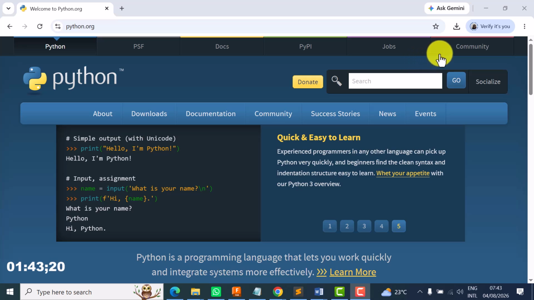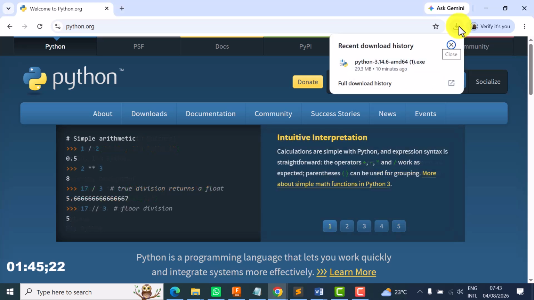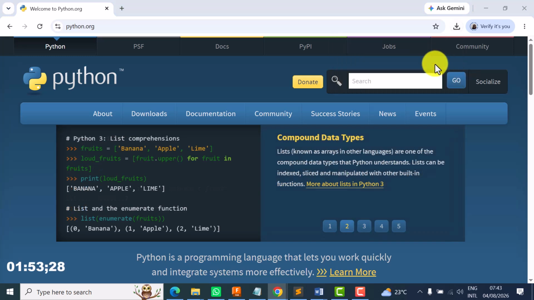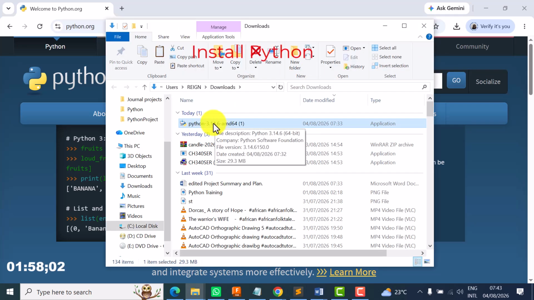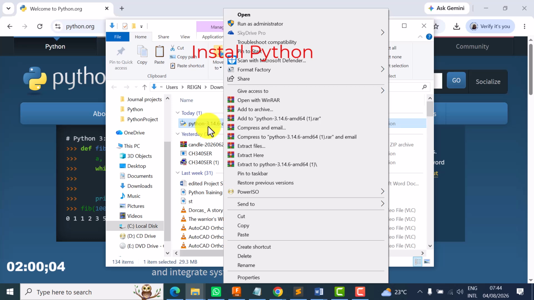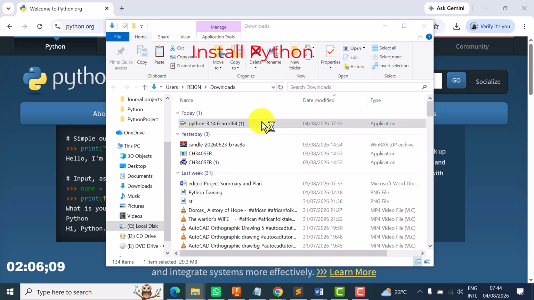Okay, so to check your download, go to the button over here. Then you will see the downloaded Python. So to open the download, you click on this button, show in folder. So this will take you to the downloaded Python. So next, we're going to install this download. So to do that, right click and run as an administrator. A pop-up comes up, click on yes. Then your installation would start.